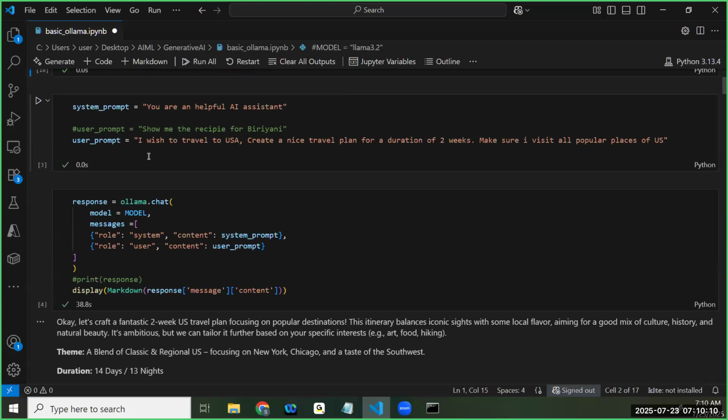One prompt is the system prompt. A system prompt will be a detailed prompt telling what the LLM should do, how the LLM should behave. Here I have given a very simple system prompt saying that you are a helpful AI assistant, but I can go explain the prompt in a very detailed format.